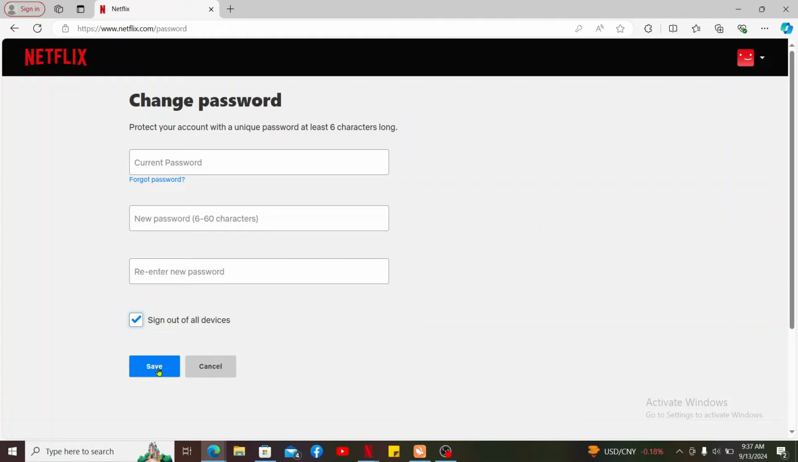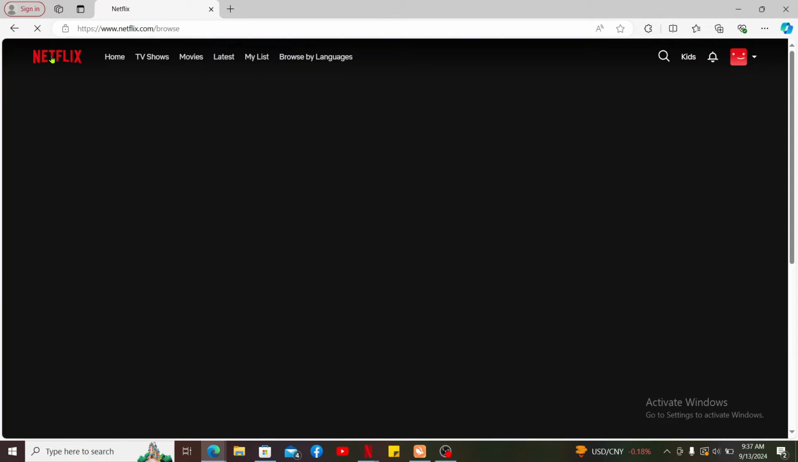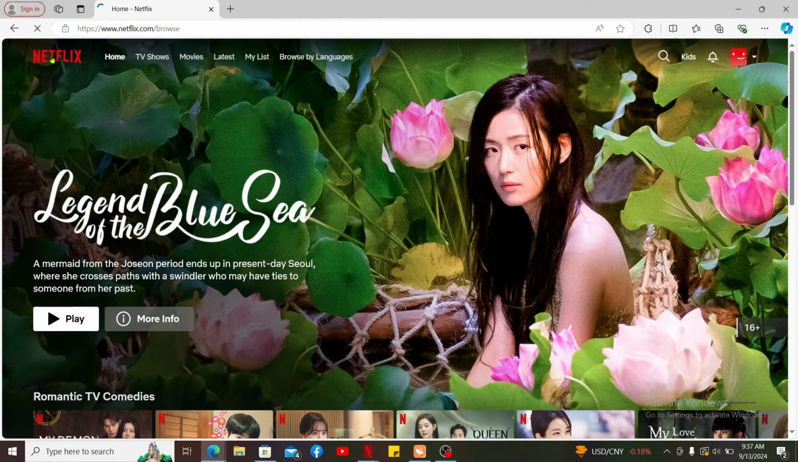Soon after you do this, you will be logged out of your Netflix account on all of the devices that you are logged in with, which may also include unauthorized access. It'll sign you out of all of those devices right after you change your password and click on this little sign out of all devices box. So that was one way you can kick someone off of Netflix.